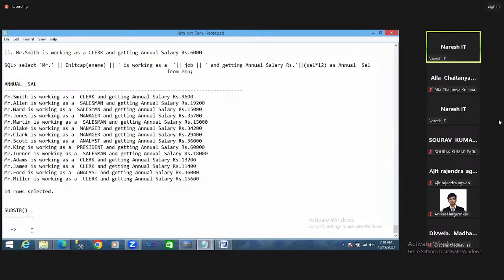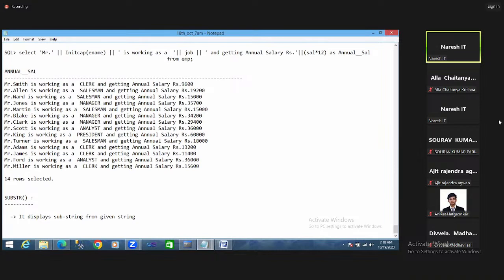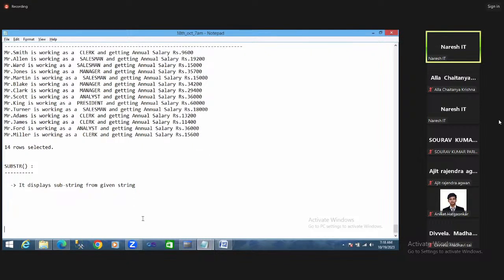Substring means it displays a substring from a given string. It displays a substring from a given string.